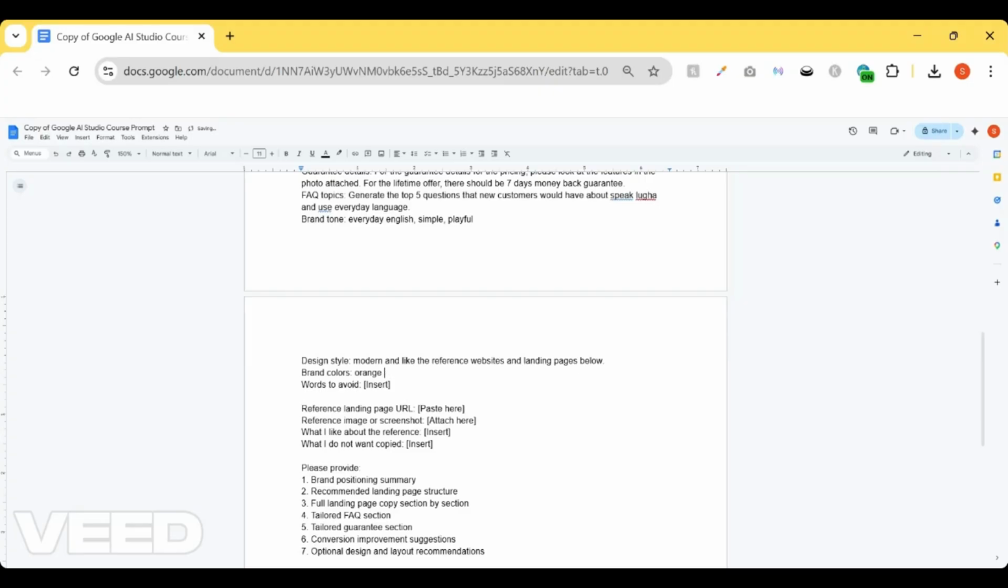So I'm going to put orange, white, and black, because black is the text in Speak Lingua. And then words to avoid, I'm going to put NA. There's no words right now that I want to avoid.